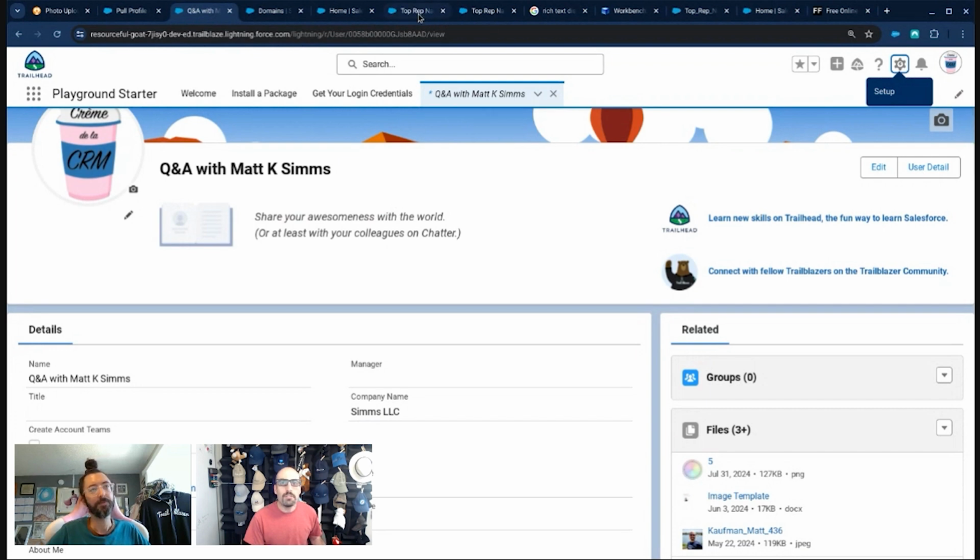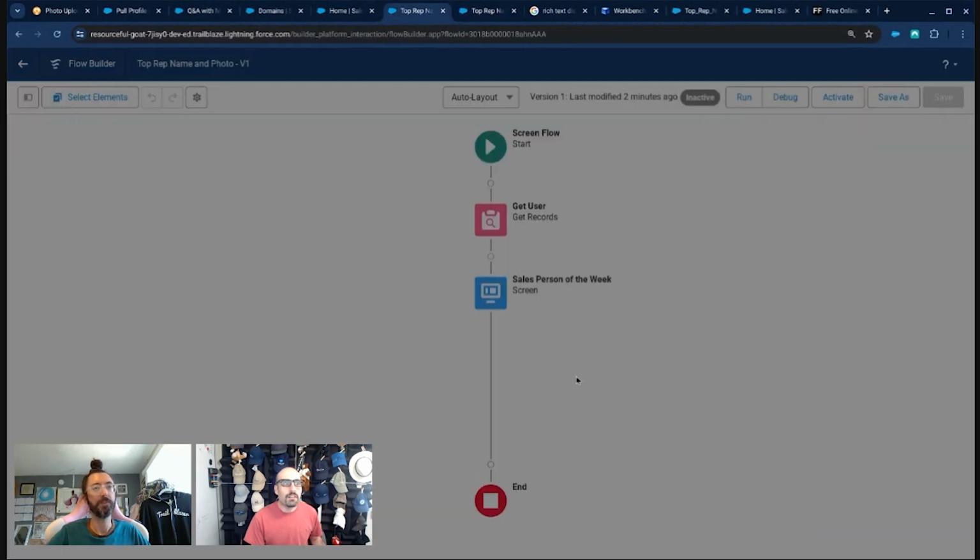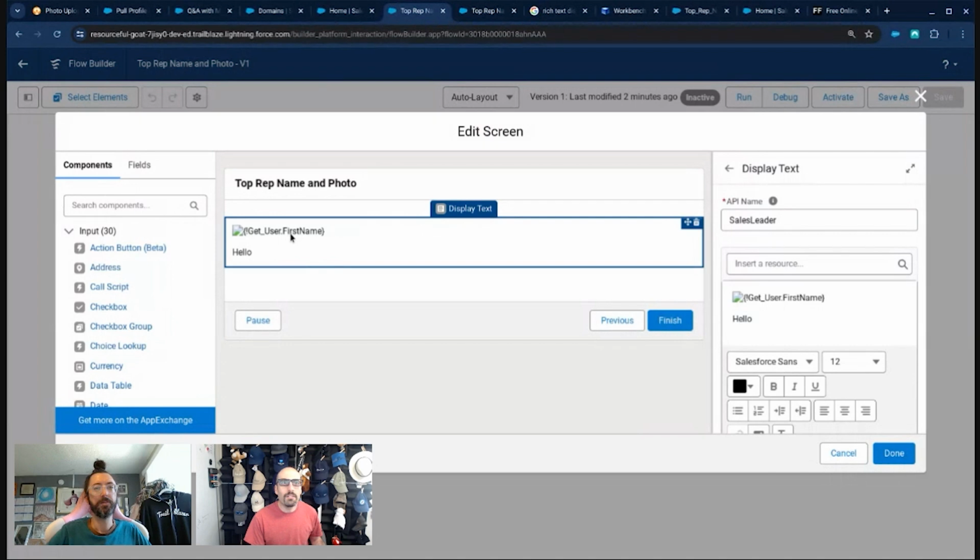I'll go ahead and send you the flow. I'll probably have to send you the XML, because the flow itself is not going to look, you can't make something look like this, I don't think. Yeah, no, there's no way to force it to look that way.